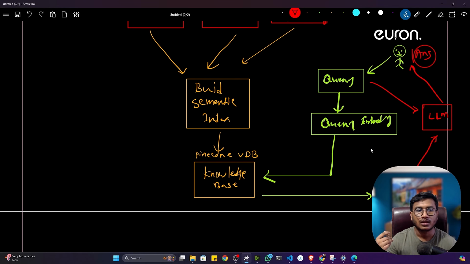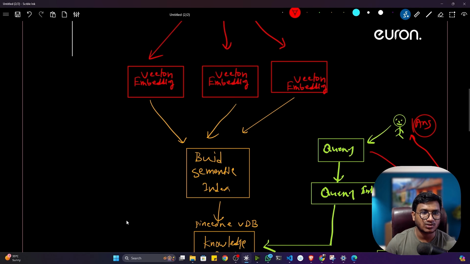Let's say you are asking one question: I got a fever, what can I do? It will first refer to the knowledge base and try to find fever diagnosis and fever medicine. Then with respect to that, it will give you the response. Got it? So this is the entire system we'll be implementing, and this is what our front end is.